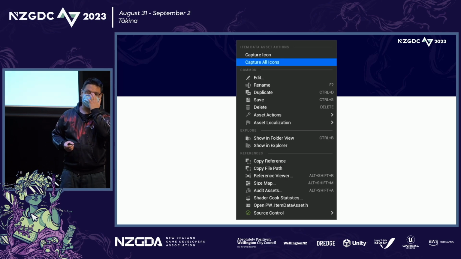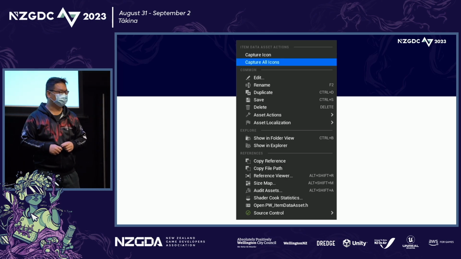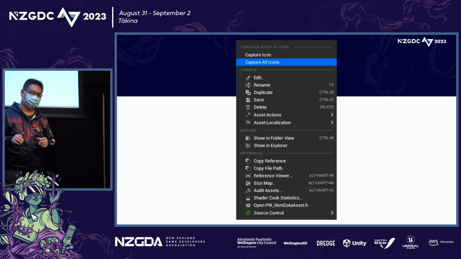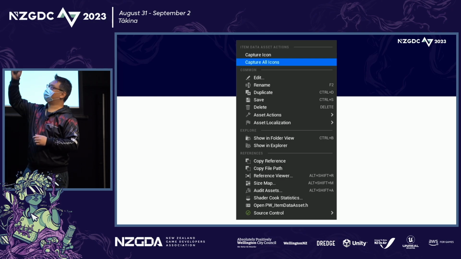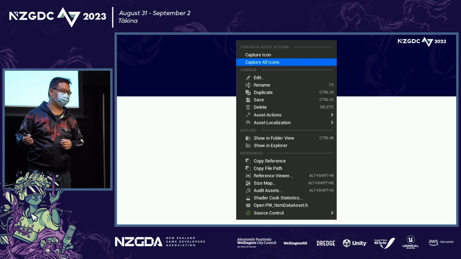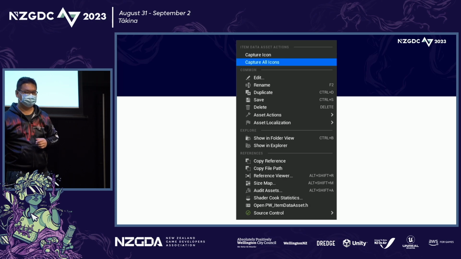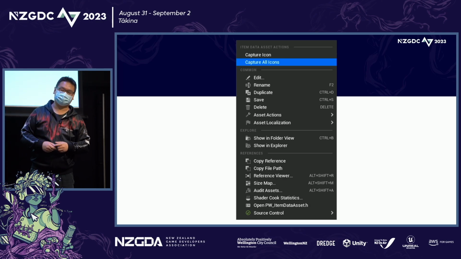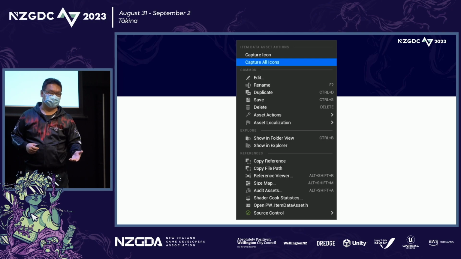So this is the context menu that we also tweak as well. So when you right-click on a data asset, you can also adjust what's actually shown in the context menu. And in this case, I provided the artist an option to say, I want to capture all of the icons again. Or I want to just update this one icon.